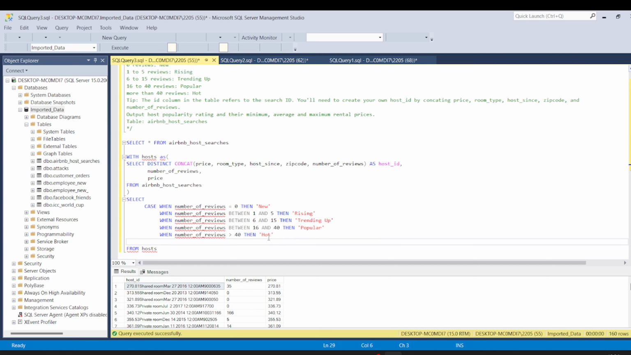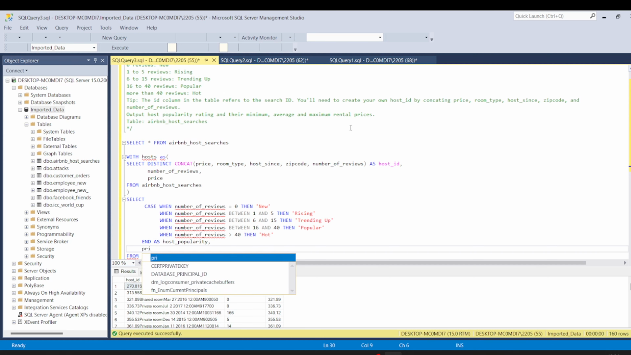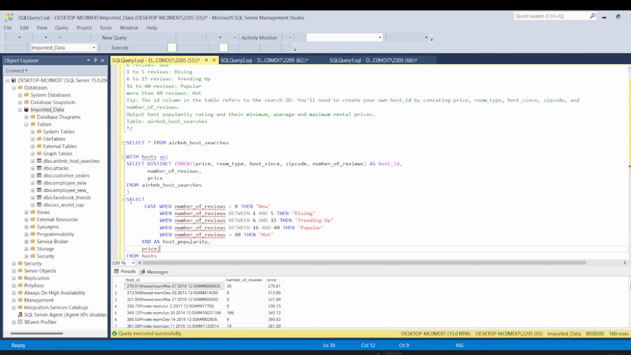And as, now we will give this column the name host popularity. Now what else do we need? We need price. In our output, we need to show popularity rating and then minimum, average, and maximum rental prices, so we need price as well. Now we will wrap this in brackets and use it as a subquery, and we will name this subquery as A.